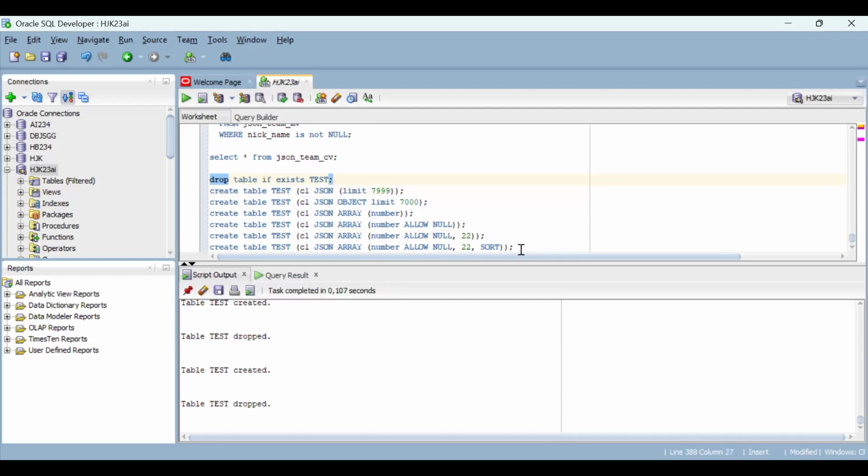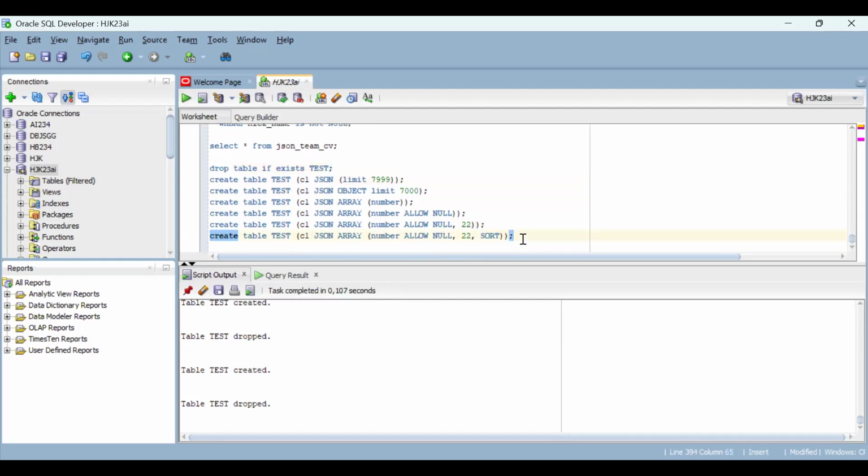And the last one that I wanted to show, that you can sort also in ascending order the elements. So you have to put also the word sort at the very end. I dropped the table, so let me create this one as well. So table created.